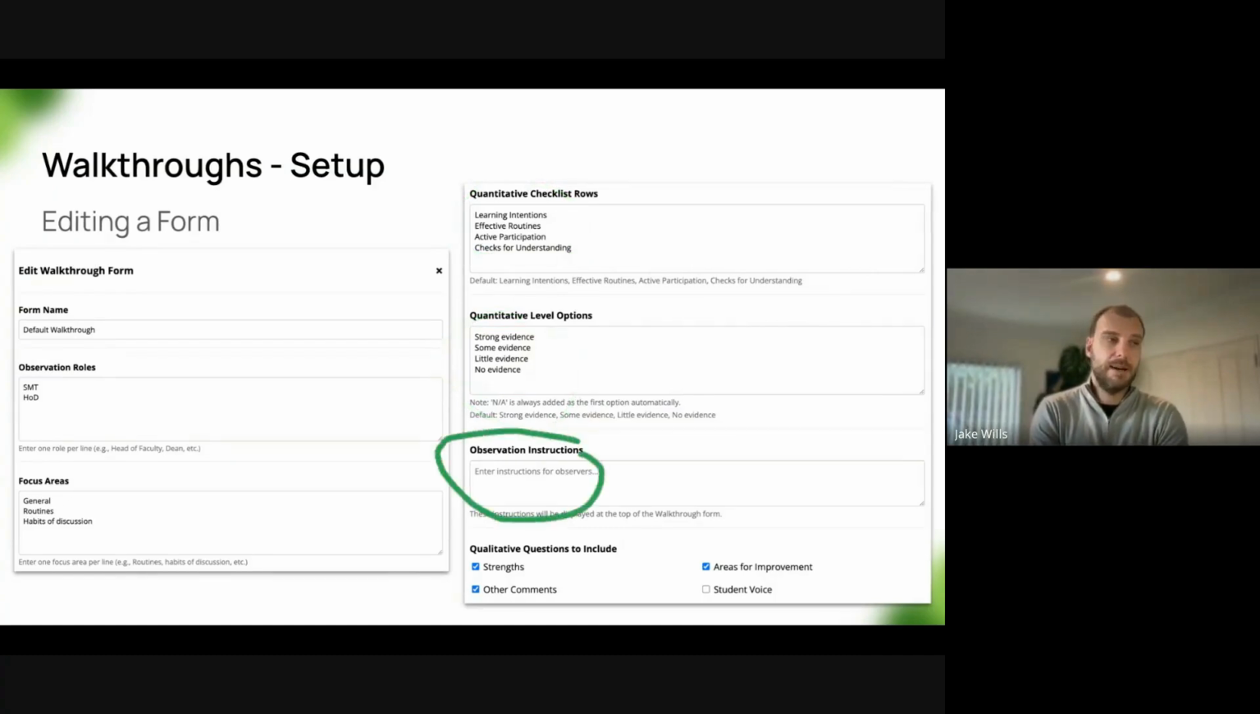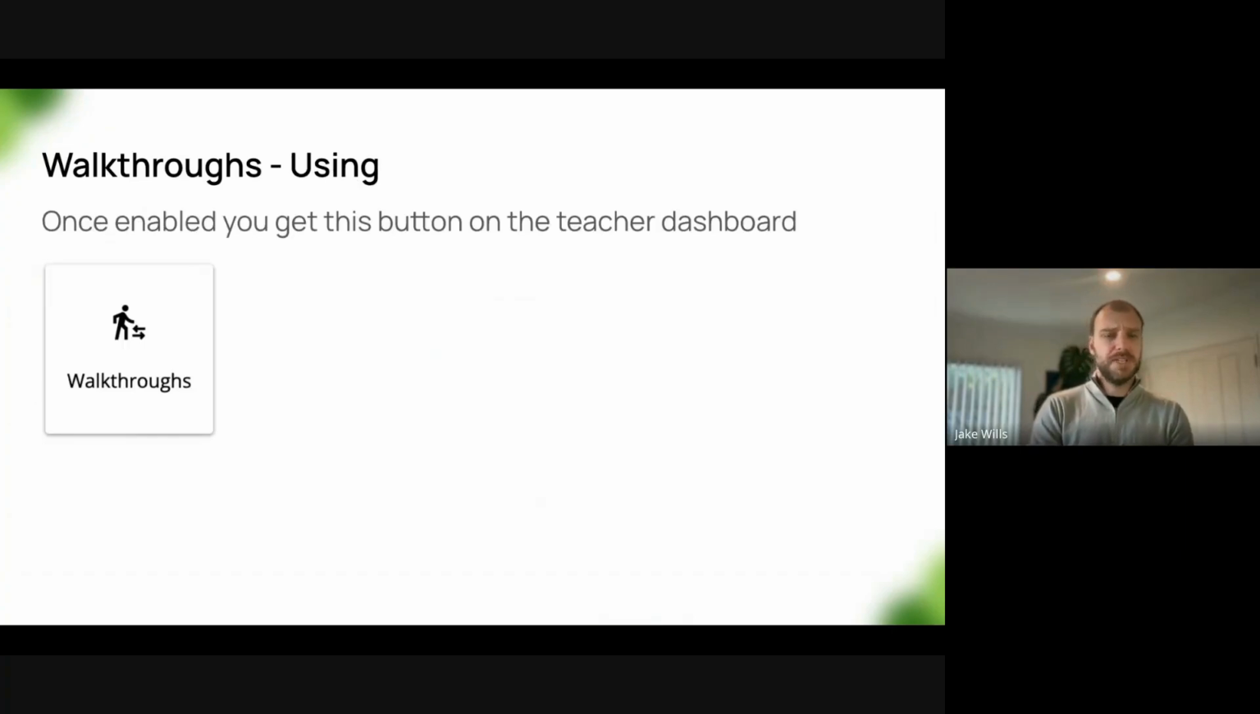You can give observational instructions. So you might give a bit of a blurb about what people should be looking for when they're doing an observation, and then at the bottom there are details on the qualitative. So basically the blurbs that you can write, and you can choose which ones of them you want on or off. So once you've got it all set up, what does that end up looking like?